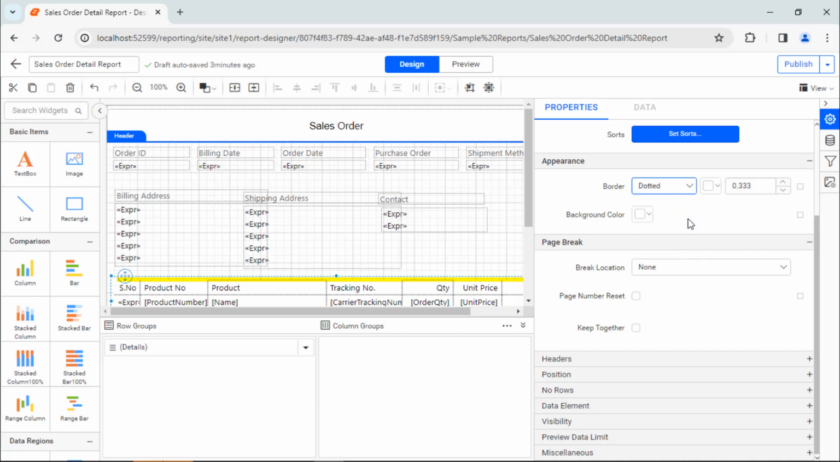Next, I click dotted and a series of dots is displayed. The double option displays two solid lines. When I choose none, no borders will be applied. Click on the solid option and a single solid line will be applied. I am going to use solid.